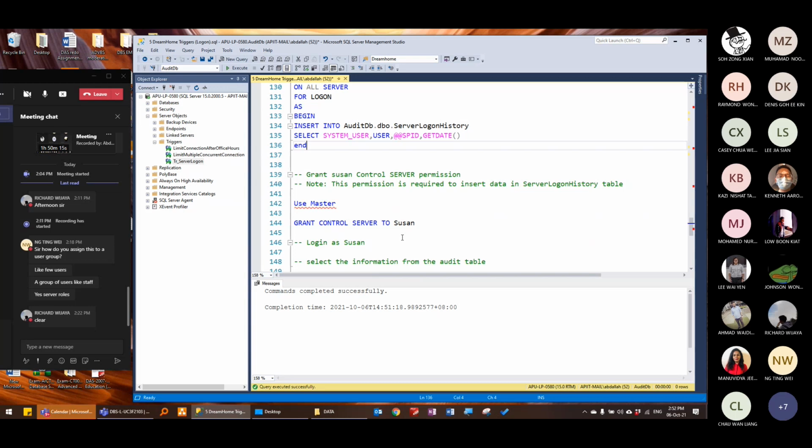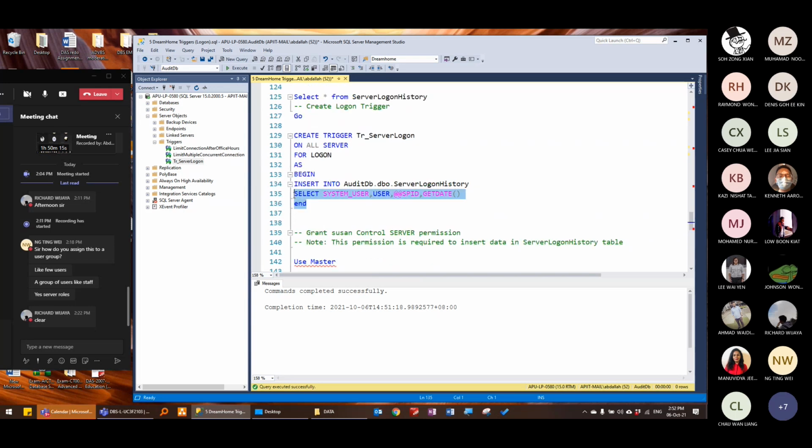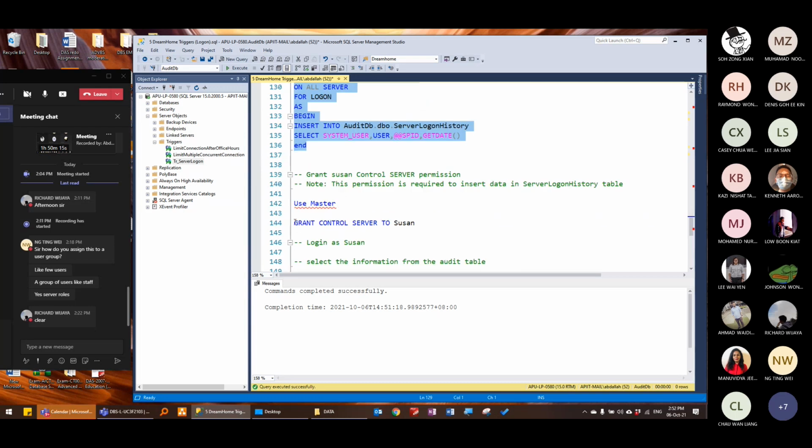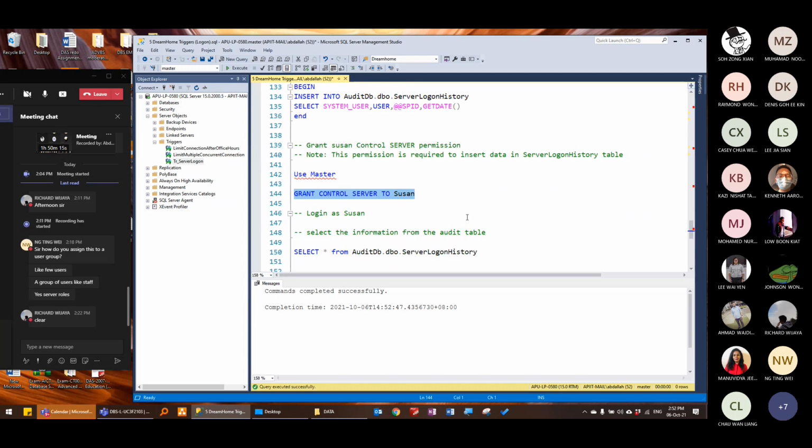Now the same thing here. If I want to apply this condition, I need to give Suzanne some permission. In this case, I will grant control server to Suzanne. Otherwise, if I try to log in to the system, it will not be able to record the information in this table. So therefore I'll say grant control server to Suzanne. First of all, let me just use master database, because if you have the audit DB, it will not give the permission, right? So I'll go for execute.